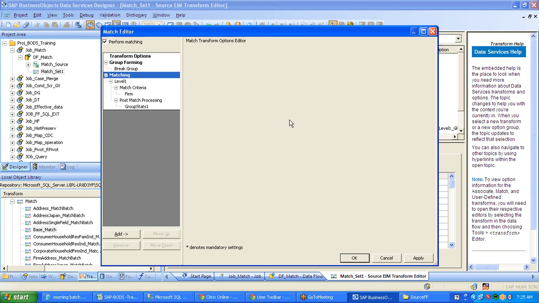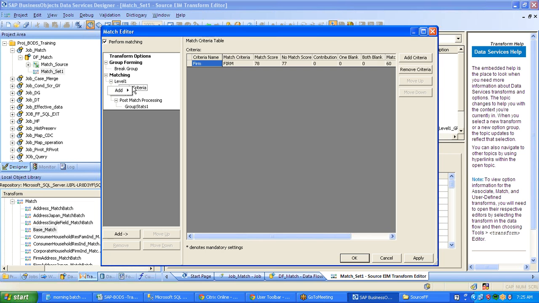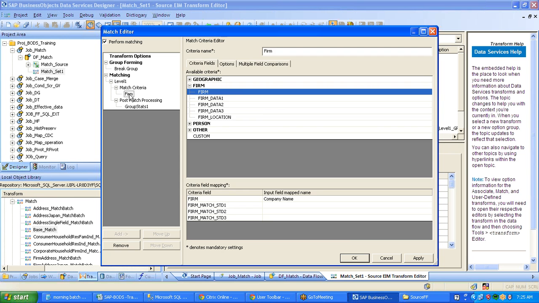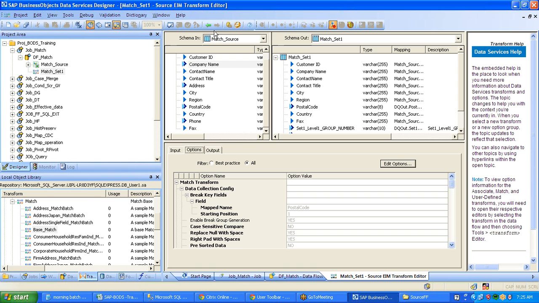So if you want to add a few more match strategies, you can go to the match criteria, right click and go for add a criteria, and you will get extra criteria here, and you can see the criteria here as where you see firm. Click on that and match the column whatever you want, and you can also move that up and down, add or remove, you can do that. So click on apply and click on OK. Now your match transformation is ready.